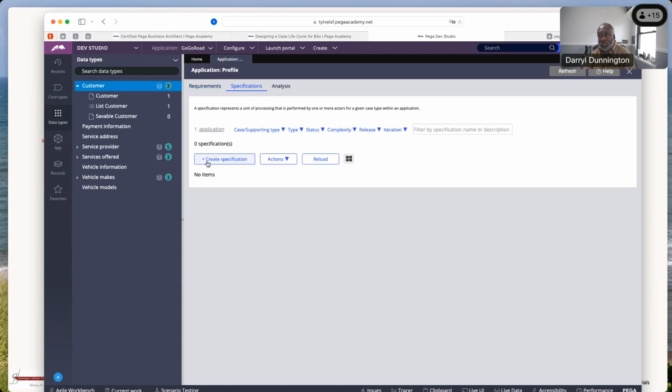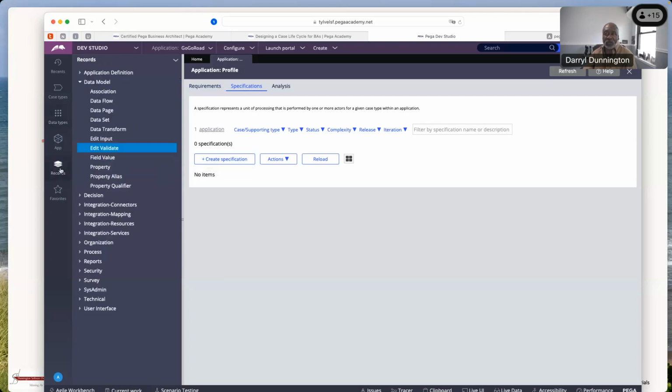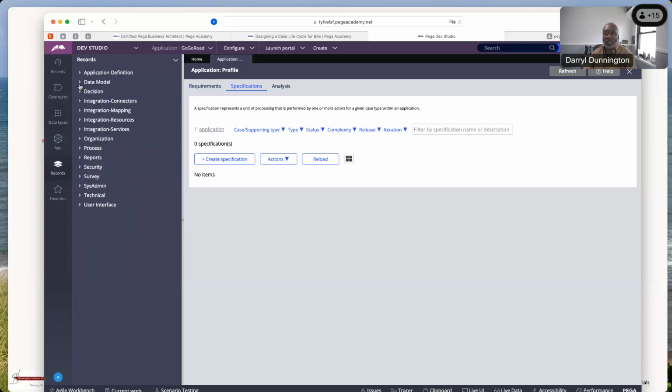And you can create specifications, and those are rule types. A requirement is a rule type, a specification is a rule type. How do I know that that is a rule type? Let's go over the records. The records will give me my index of all of my rule types that I have. And when I look at my application definition category, then requirements and specification, they are two of the 209 rule types that we have. So I can create rule instances.